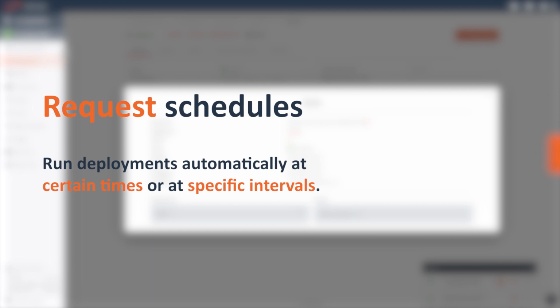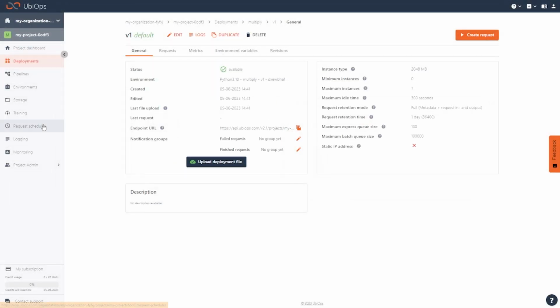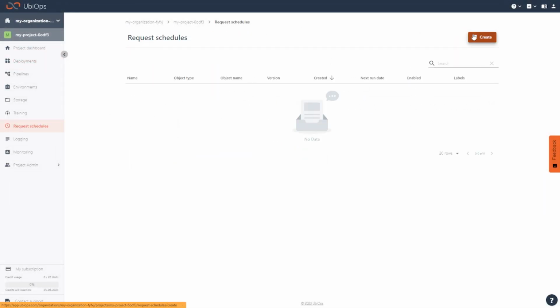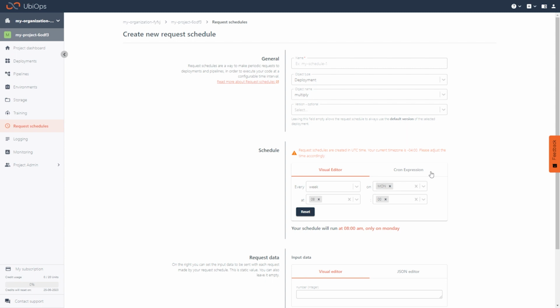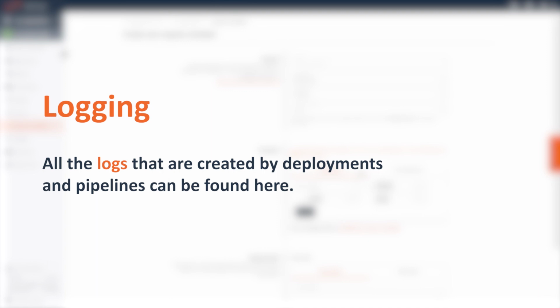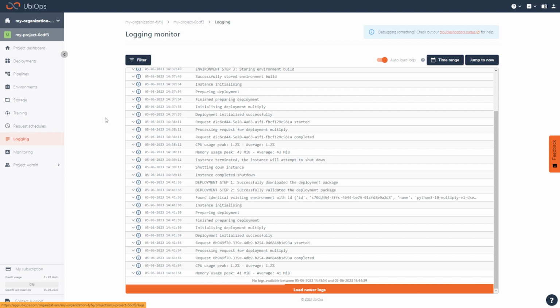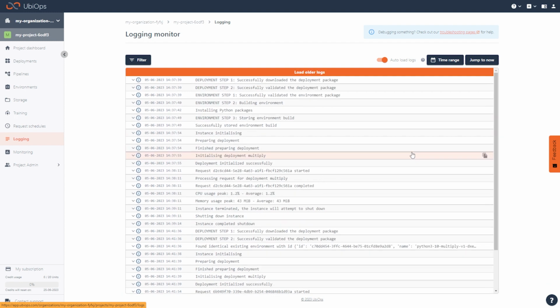Now, what if we want our deployments to run automatically at certain times or at specific intervals? Well, we can just create a scheduled request that will quickly and easily put together a cron expression to make that happen. And if our deployment isn't working and we want to do some debugging, we can head over to the Logging tab to find out what went wrong.